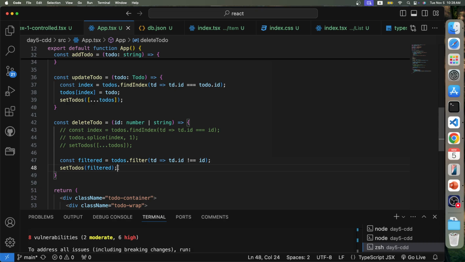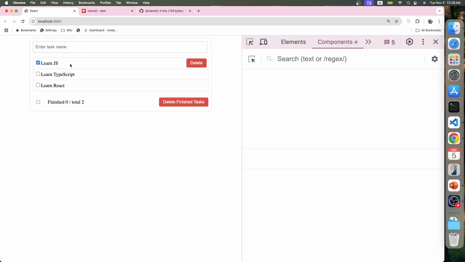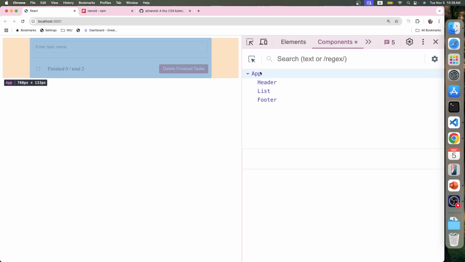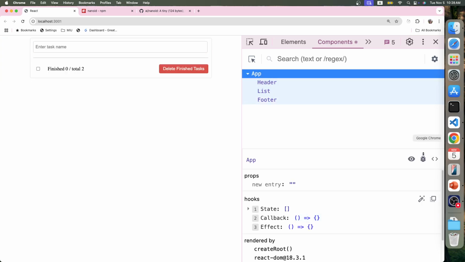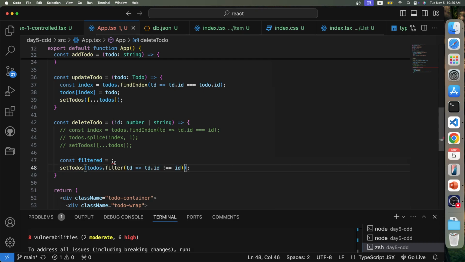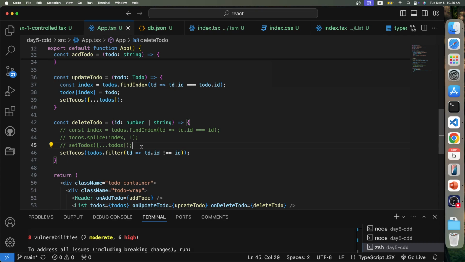So this one is simpler, right? Then let's see. Delete, delete, delete. Okay, still the same, but this one is much simpler with filter. You can also make it one line, to look like this, just one line. Much simpler than this version. Anyway, they are doing the same thing.